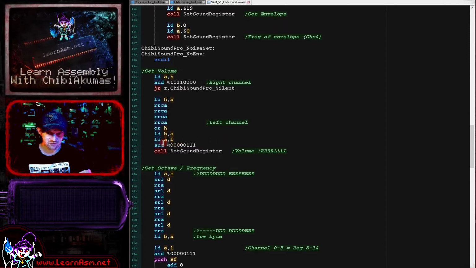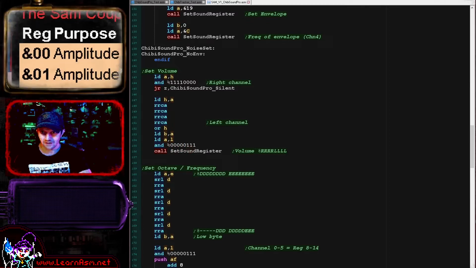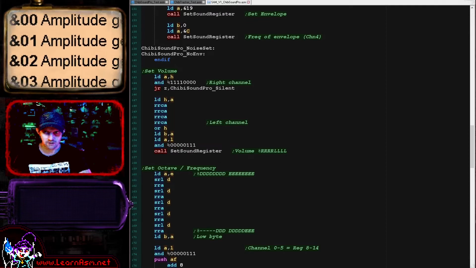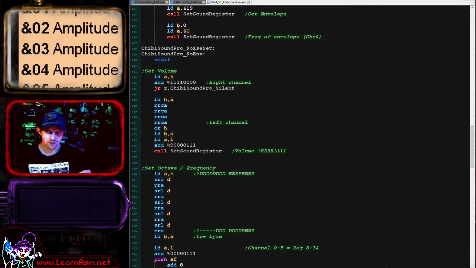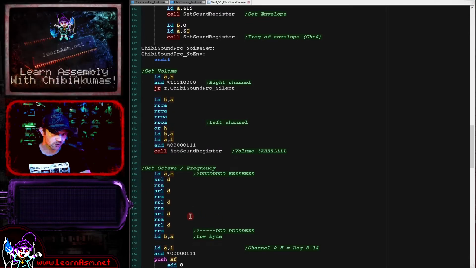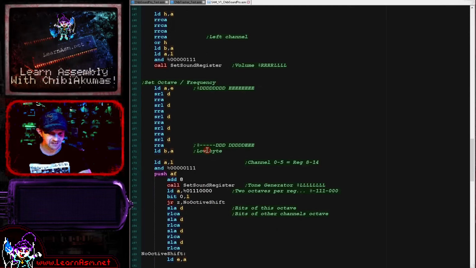We're then going to take our channel number and use that as the register number, because the amplitude generators, the volume generators for channels 0 to 5 are registers 0 to 5. So we are just sending that and setting our sound.